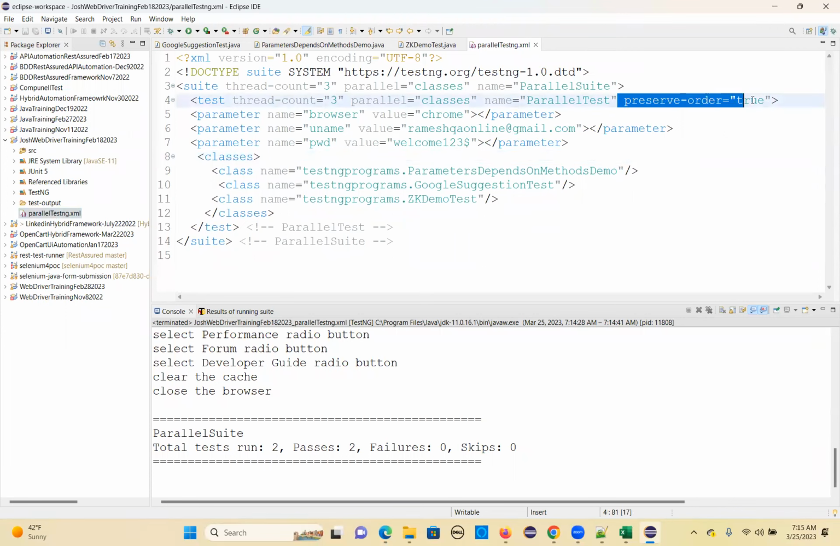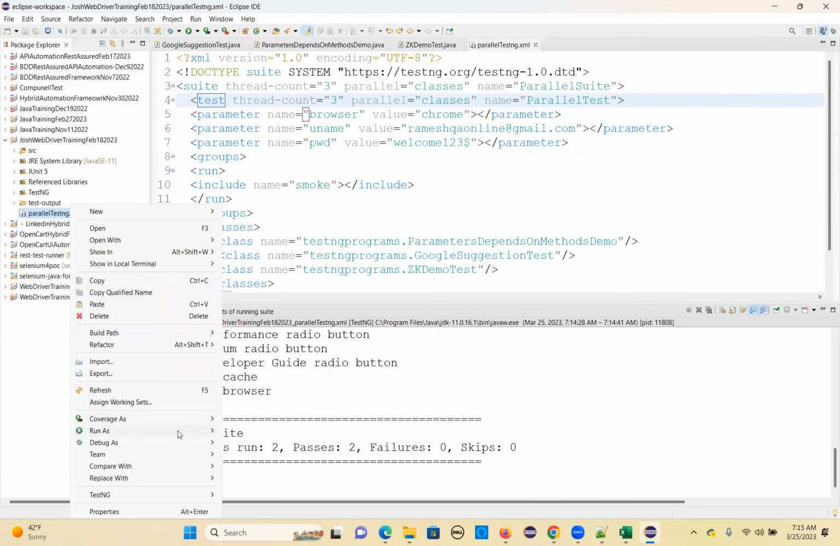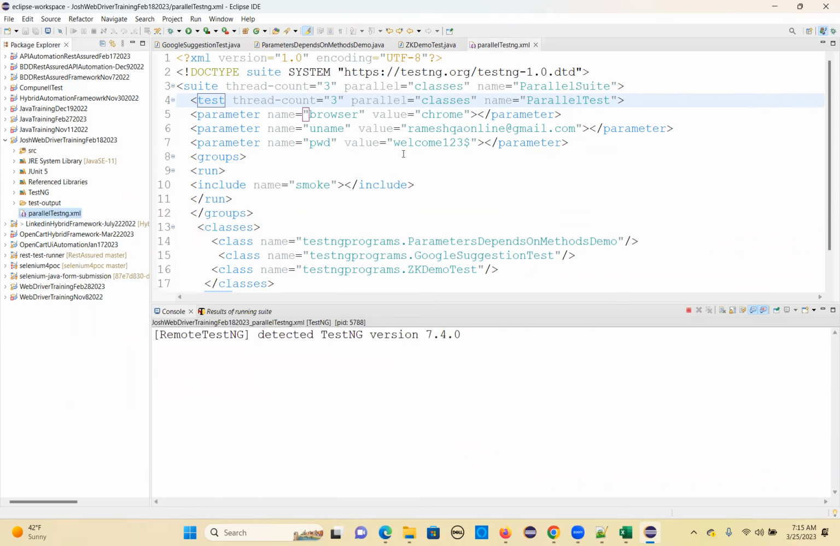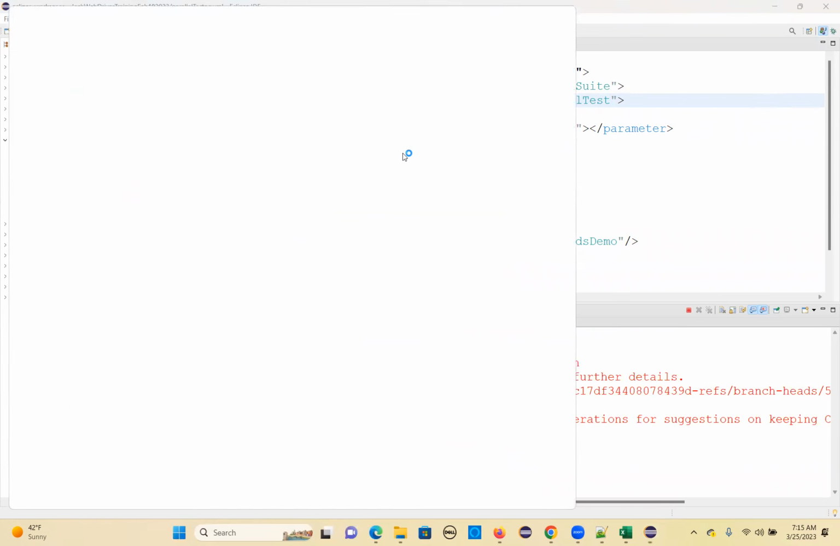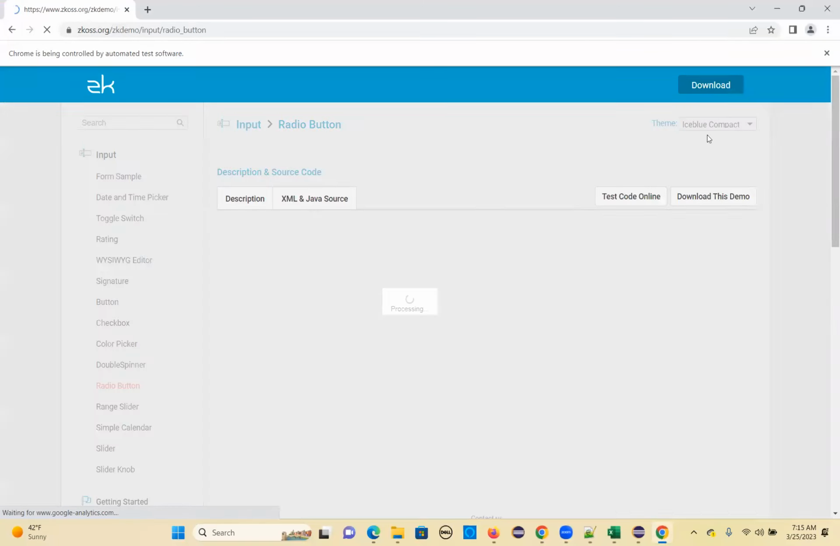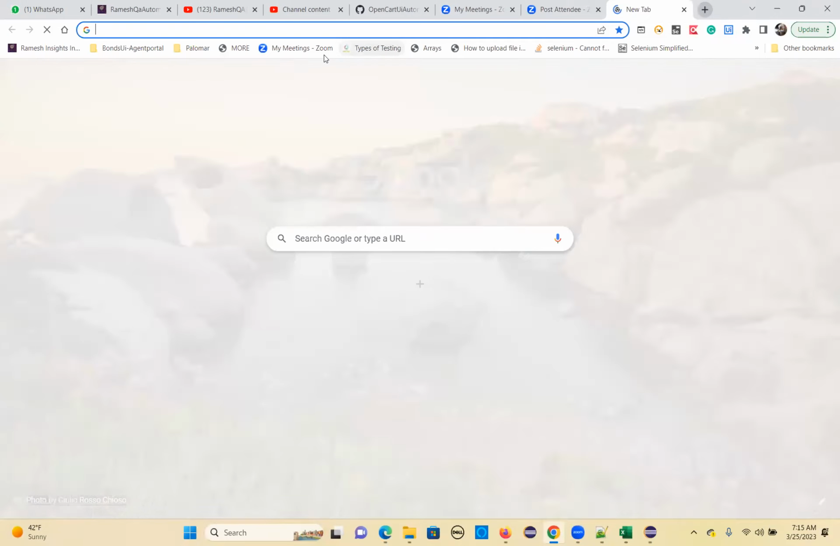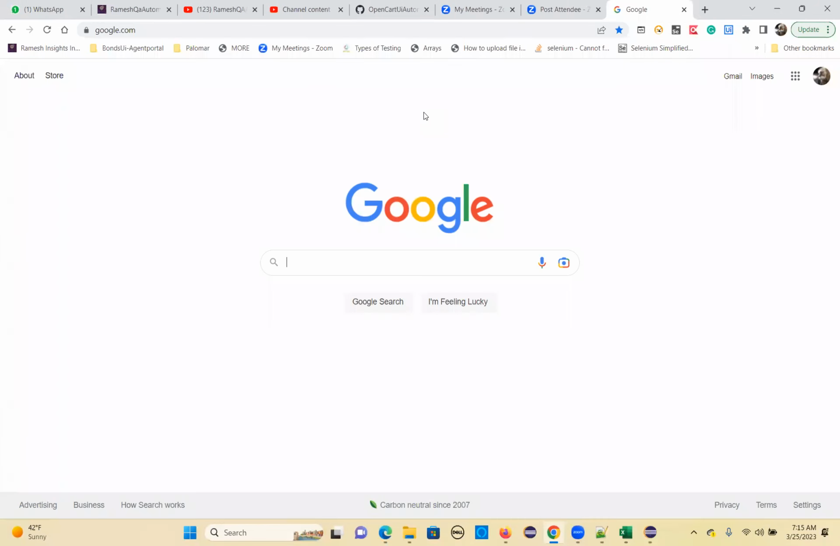But I will remove this preserve order. Just try it out. Why is it not working? Only one is running. It's not running.